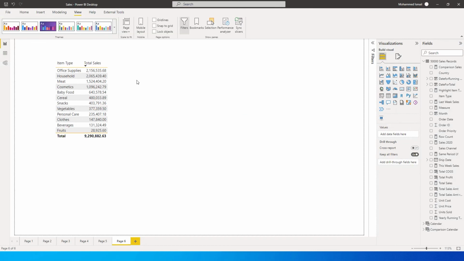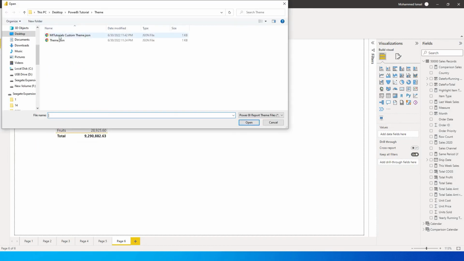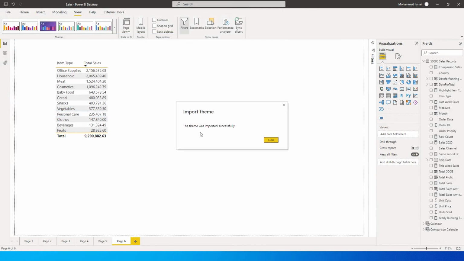Let's go back to Power BI and import the theme that we've just saved, which is MiTutorials custom theme design. It says the theme has been imported successfully. If you have made any sort of mistakes while editing the JSON in the Notepad, it will throw up an error saying that you did not import, or there is some error in the file and it could not be imported. Now that there are no errors in the file, the theme has been successfully imported. So now let's go back over here.